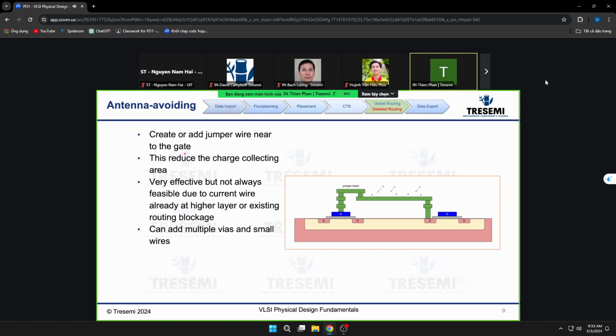So to summarize, you essentially create or add the jumper wire near the gate, right? The key is you have to do two things: you have to create a split in the net and move it higher, and it has to be near the gate. You don't want to do it over here, because then you still have a long wire connected to the gate. Then it's kind of defeating the purpose of having a small collecting area, right?